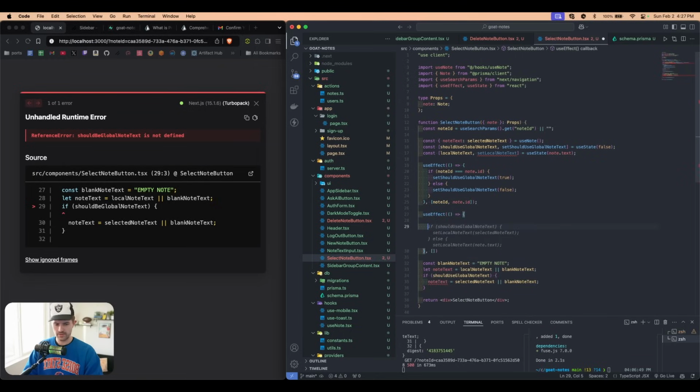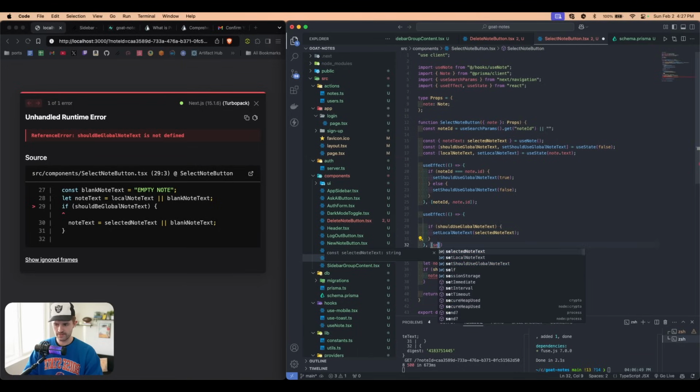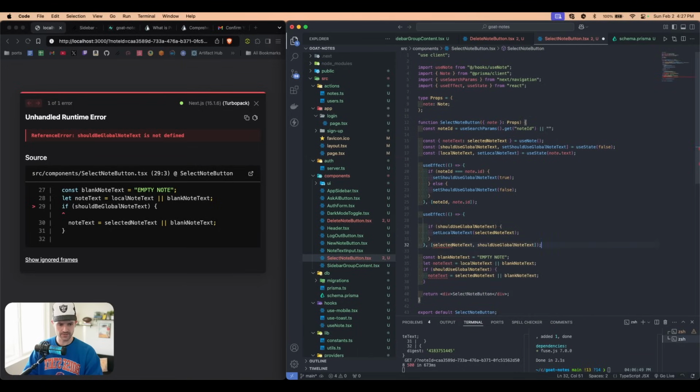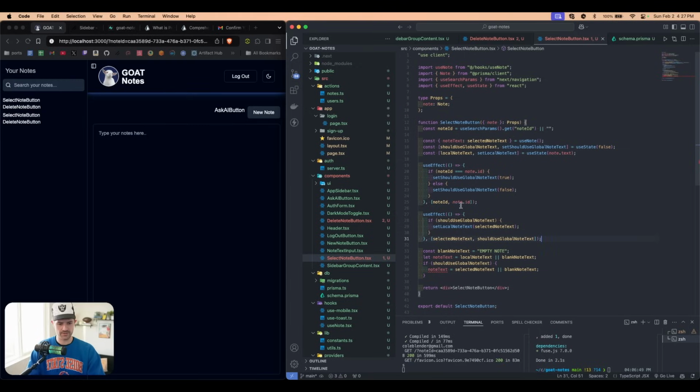Use effect. And we're going to say if should use global note text, then set local note text to that. And if selected note text or should use global note text change, then we're going to run this right here. This is the most confusing part of the entire app. It's probably not the cleanest or the best solution, but this is what I came up with. It works. It makes the UI look very good. So we're just going to go with that.